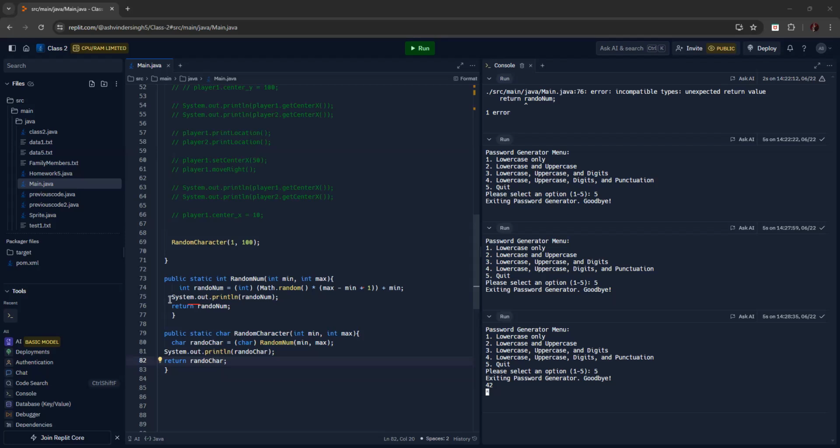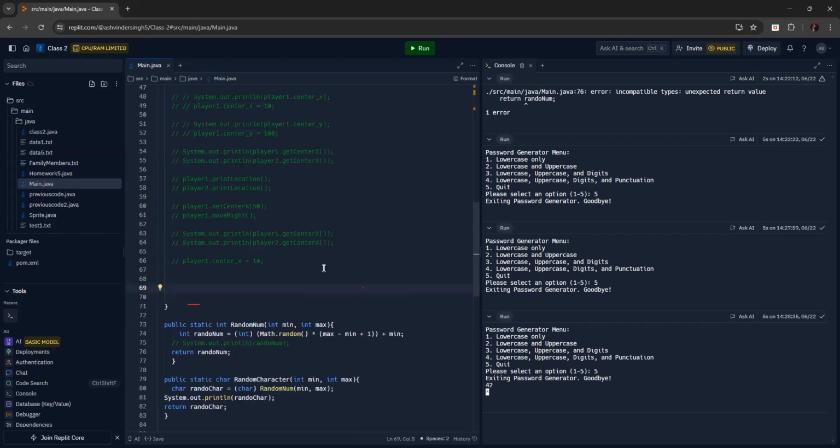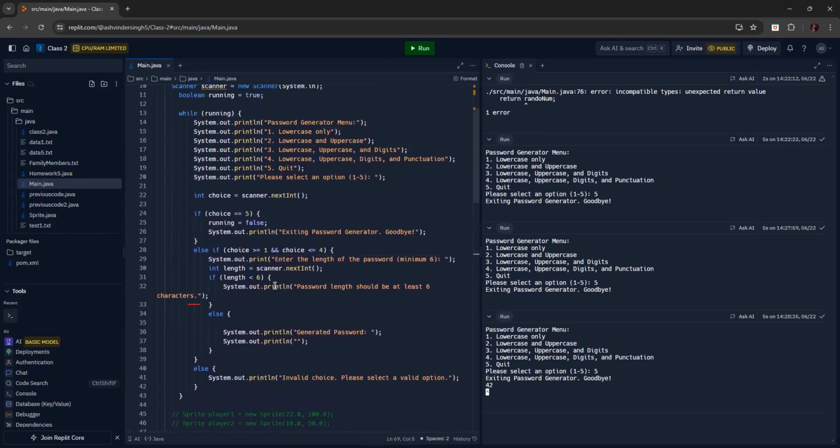Okay, now tell me, I need to get rid of this, right? Because when I'm calling it here, it will give me 42. Then you can definitely comment out the printing. Yes, comment the printing. And then okay, so then this.